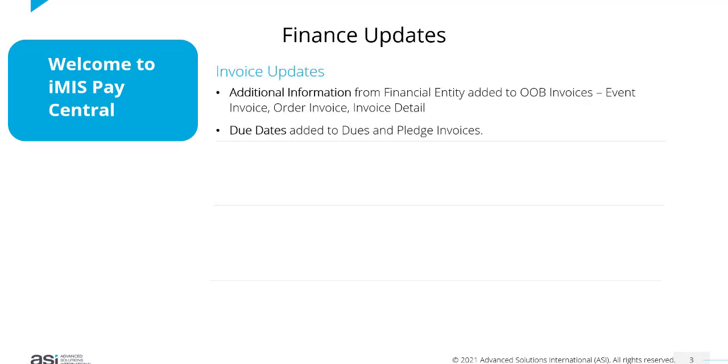Some of the finance updates include invoice updates. A couple of elements have been added to some of the out-of-the-box invoice templates that are sitting under Continuum. That is the event invoice, order invoice, and invoice detail. Additional information from the financial entity has been added to the bottom of those out-of-the-box invoices, so we can see further information or add our own customized message to our invoice reports.